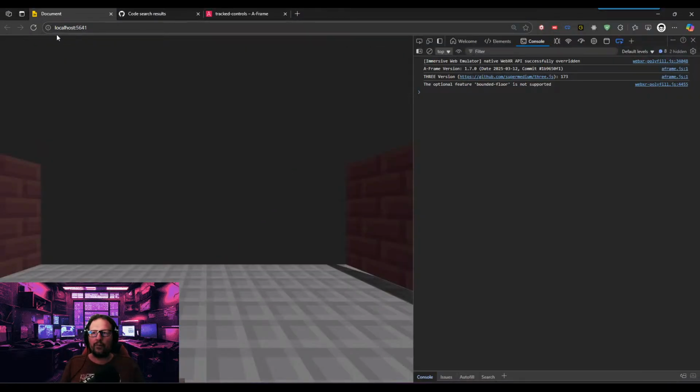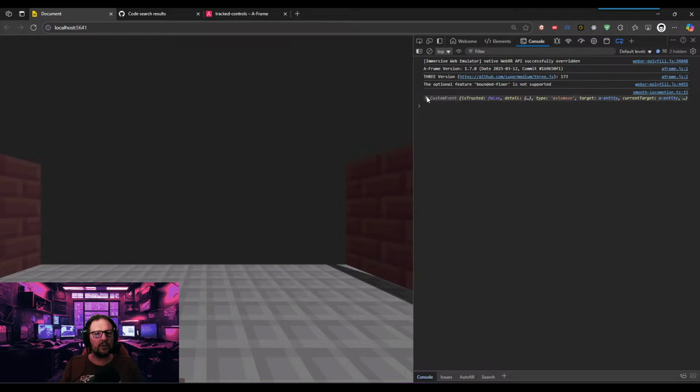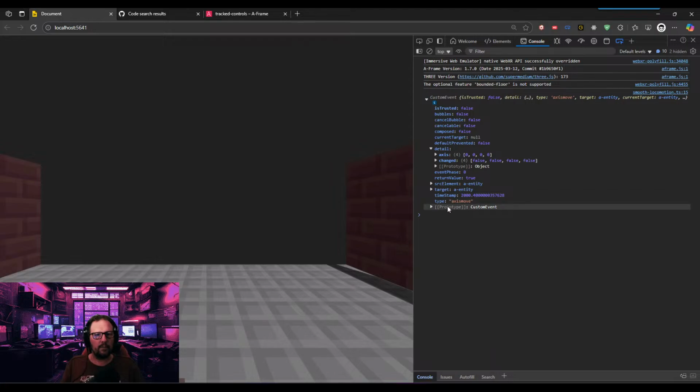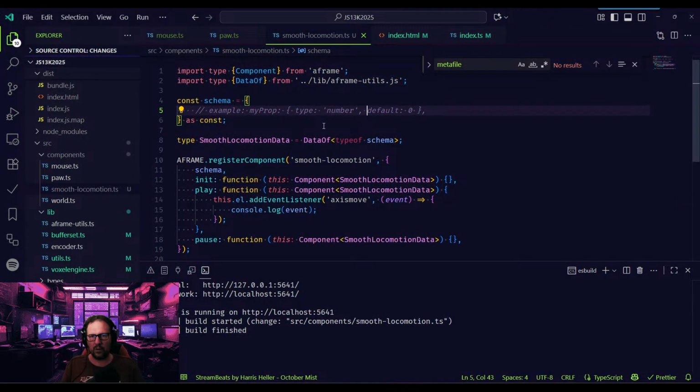Okay, so now if I refresh, I should get something when I go in. Now we have a custom event with this detail. Cool. So it's a custom event. It was what AI was suggesting.